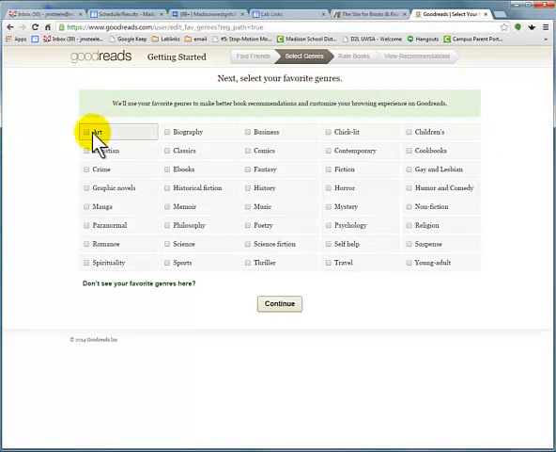And what's cool is it'll ask you about what are the genres that you like. So look through, see what looks interesting to you. I like fantasy, I like young adult, I like suspense. So once you get through there, go in and click continue.